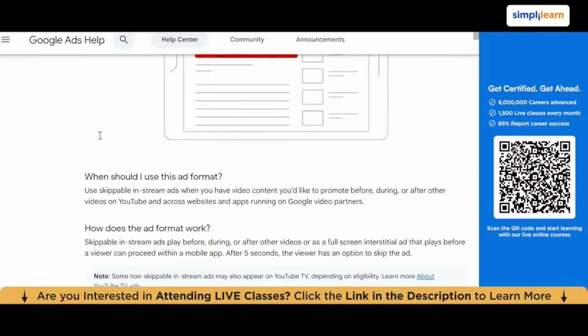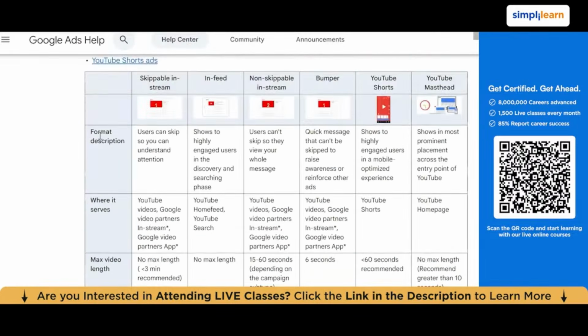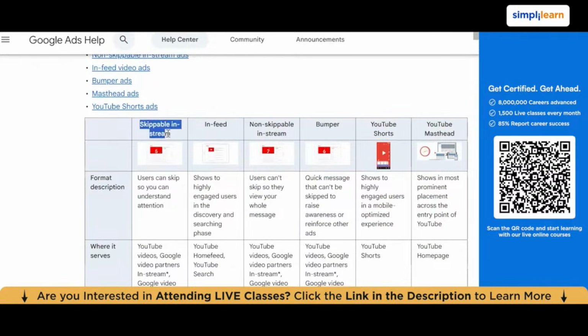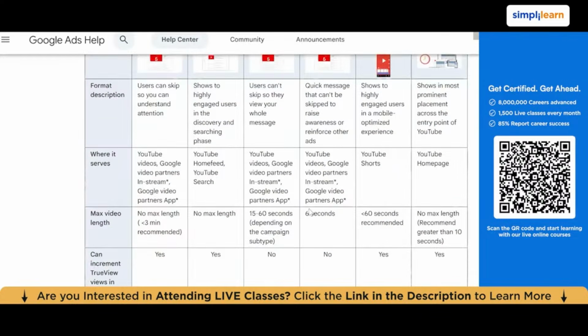So here in the table, let me just show you in this way. First thing, the skippable ad will appear within the video. Your non-skippable and bumper also appear within the video. The only difference is these two you can't skip, this one you can skip. Now if you can't skip non-skippable and you can't skip bumper, then what's the difference? The difference is the time duration. Your non-skippable ad will last for 15 seconds, your bumper ad would only last for 6 seconds.